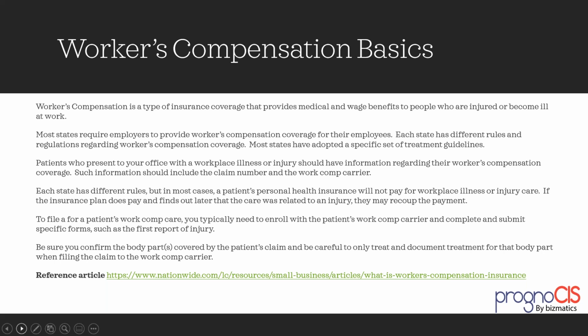Every state, as I mentioned, and I'll continue to mention during this webinar, has different rules, but in most cases, if the patient comes in, you bill their regular health insurance and you utilize anything related to an injury in terms of diagnosis or in your documentation if they should review it.